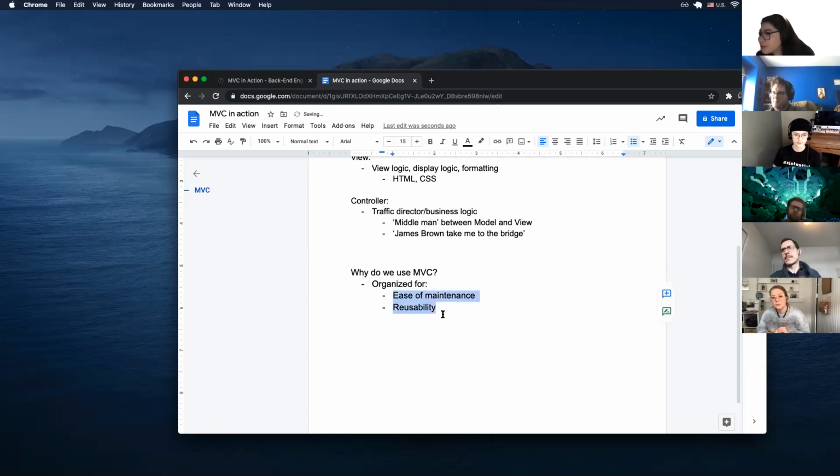Do you agree with that, Brisa? Does that kind of get to your point? Yeah. Awesome. Thanks. Any other reasons that people can think of or advantages to MVC?